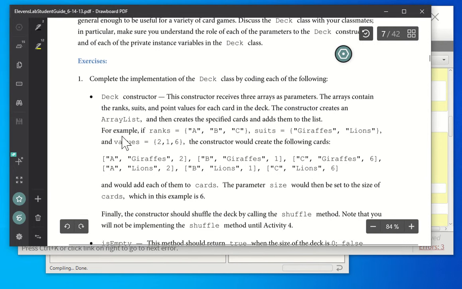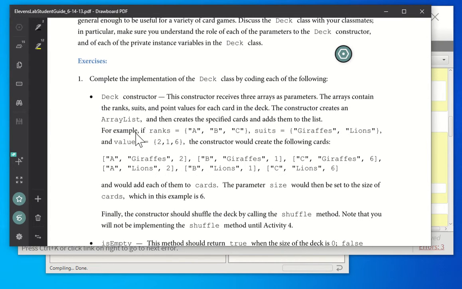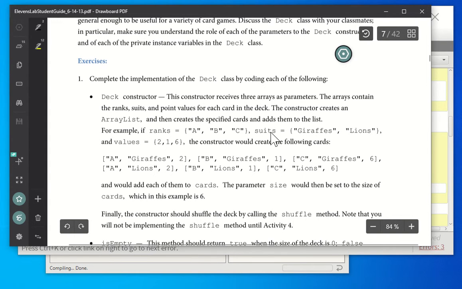The reason why we can't hard code that is for this example right here. We can't just think about our cards, right? A standard deck of cards with 4 suits and 13 different ranks. Because you could have a card that is used in a kids game, right?